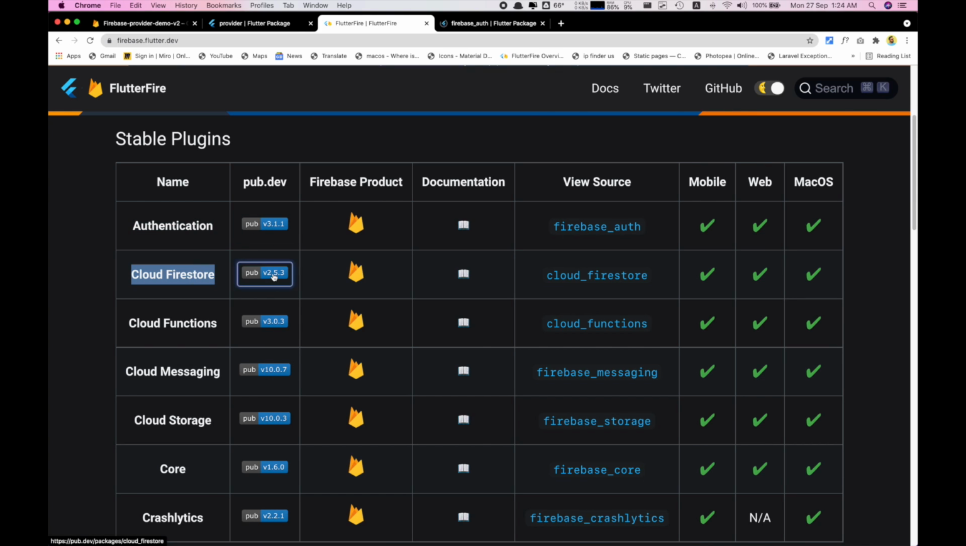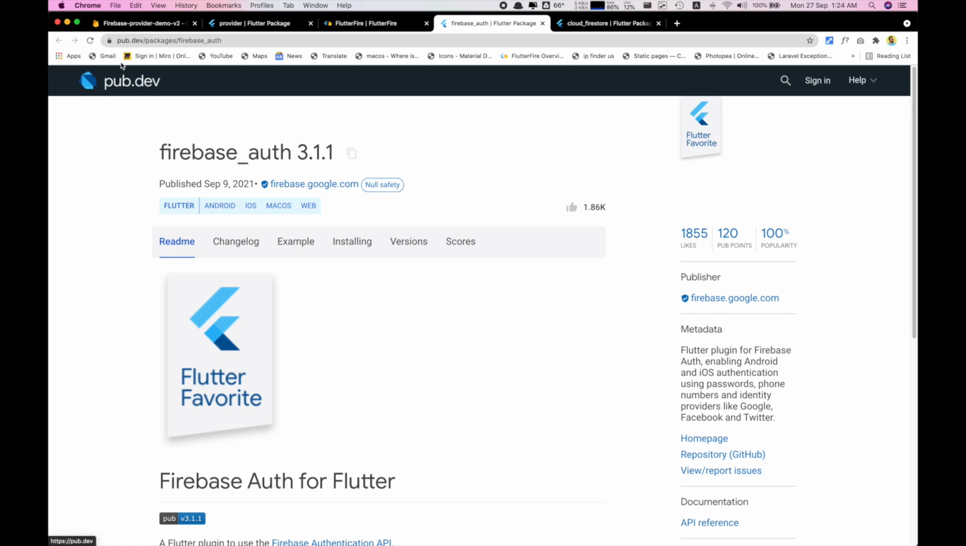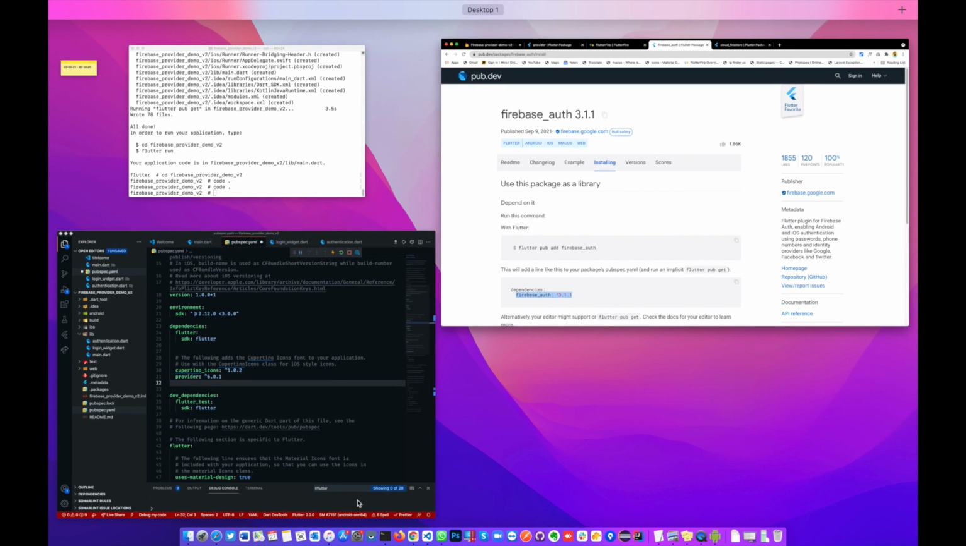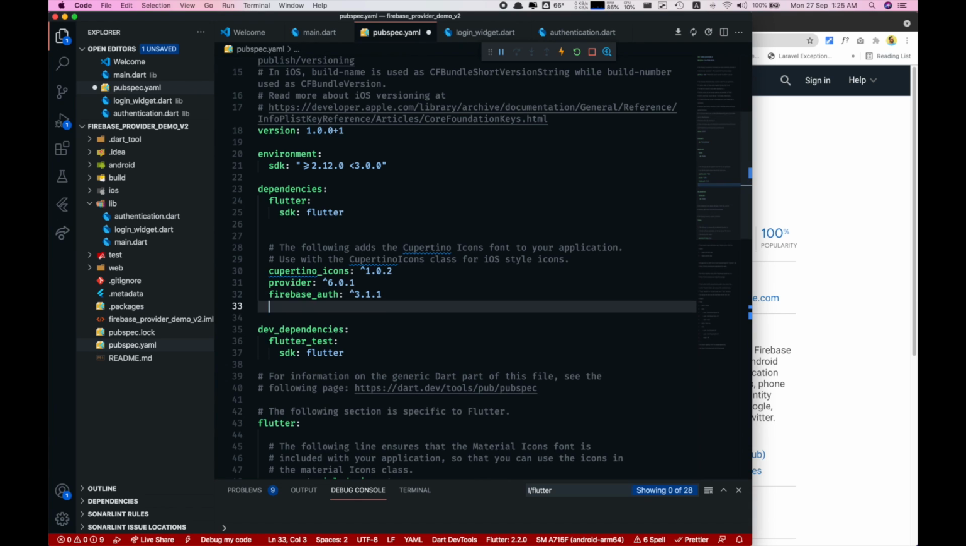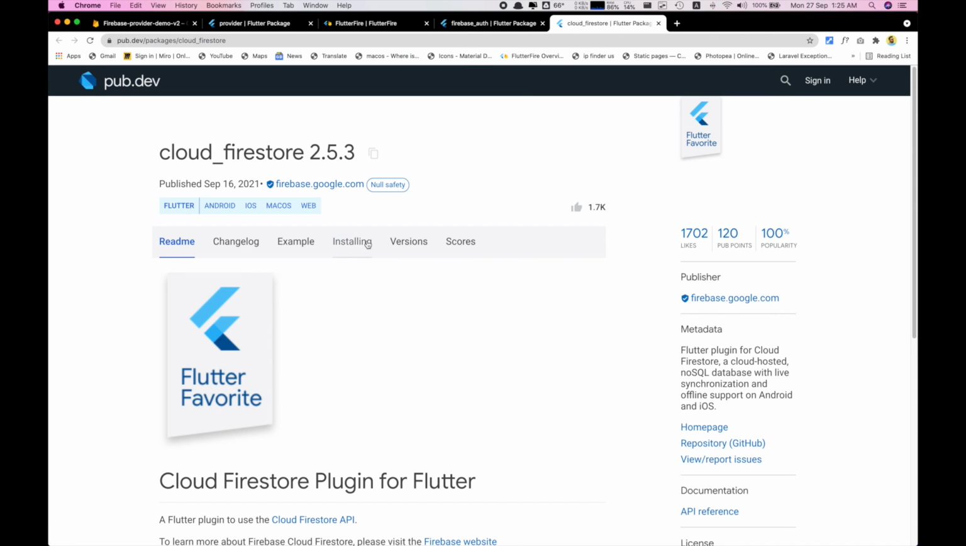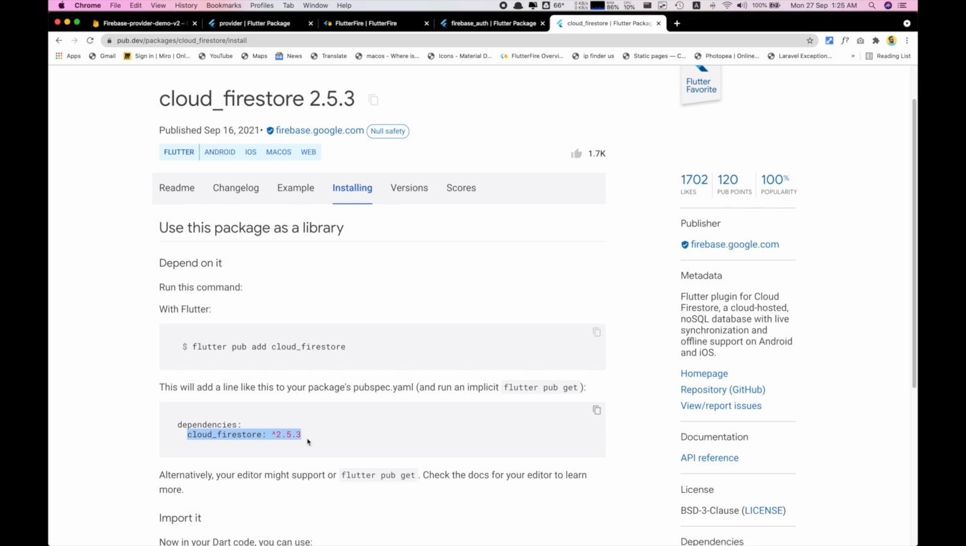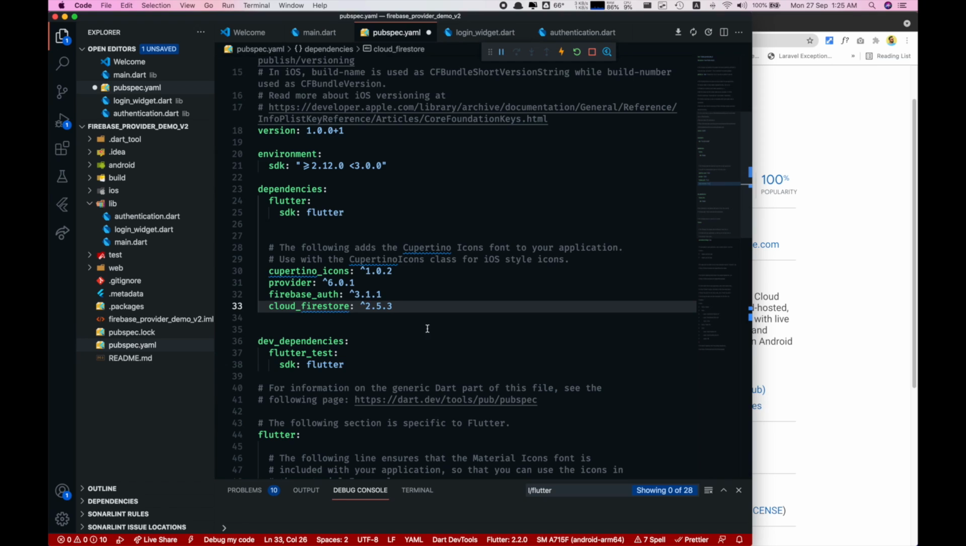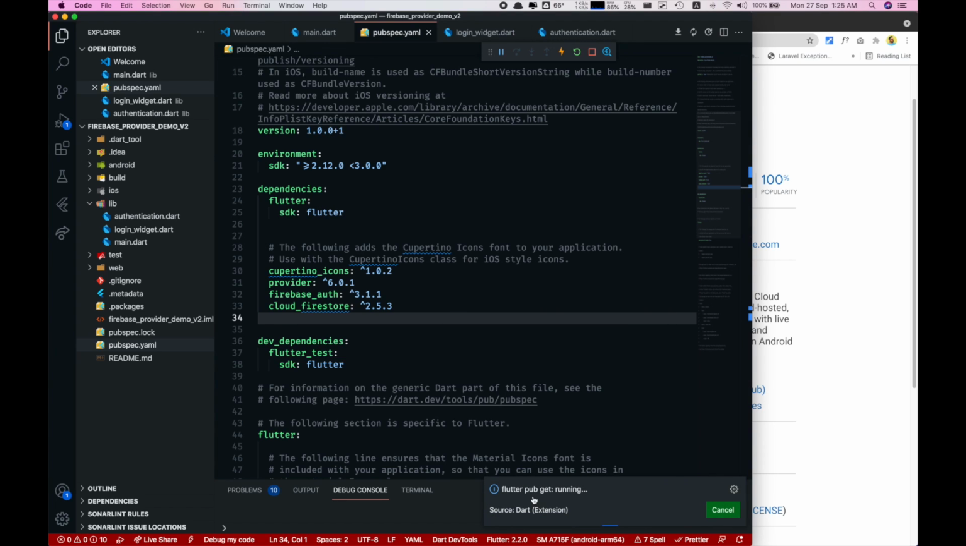So click on this and this, it will take you to the same pub.dev page. After that, installing, and copy this firebase-auth, installing, copy cloud firestore. Okay, after pasting all these dependencies in the pubspec YAML file, save it, and VS Code prompts for pub get. It is running. Wait for it, so it will get all the package dependencies.